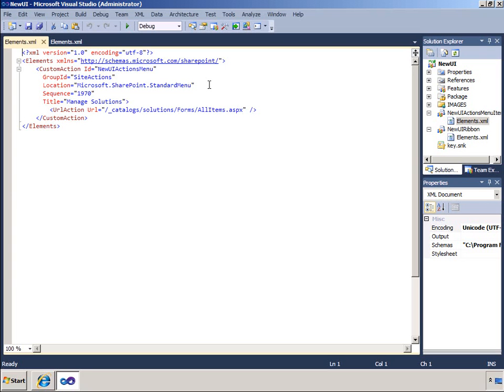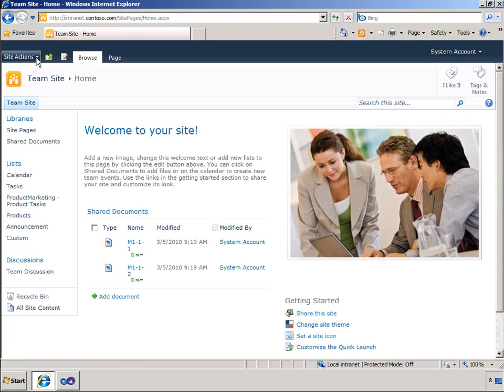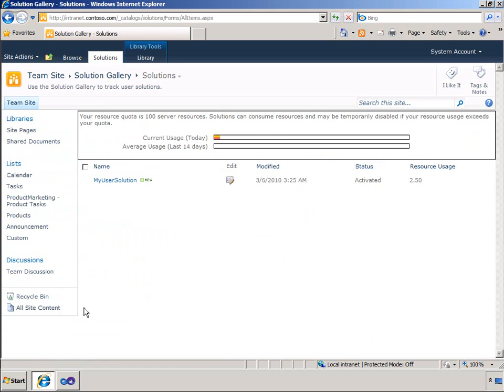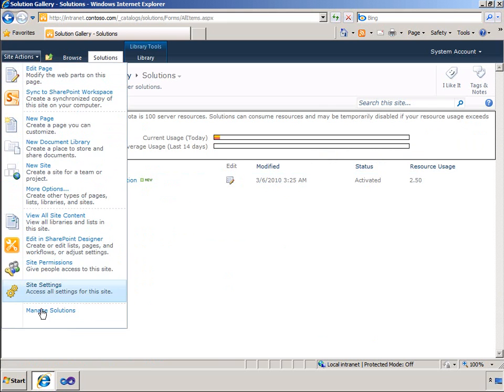And in our case we provide an arbitrarily high value of 1970, and we have a URL, and that's simply all that button does. When we click that button we visit the URL, and the URL was pointing to the solutions gallery. Normally you would go through the site settings page to get to the solution gallery, so we have provided a way of modifying the Site Actions menu so you can go there directly, and that's really all there is to it. So there was our URL pointing to the solutions gallery page.